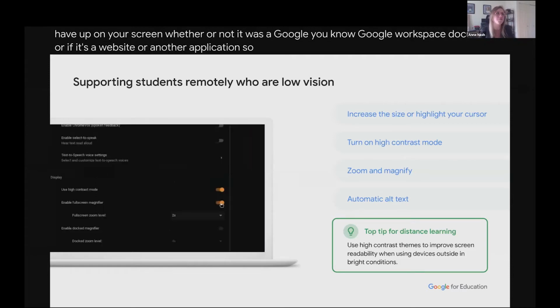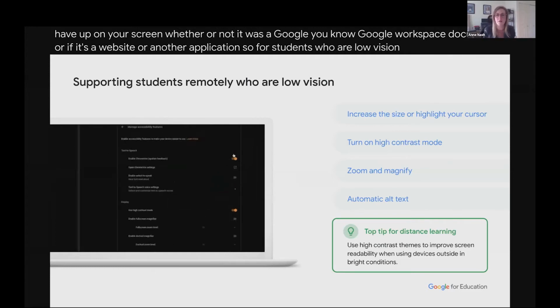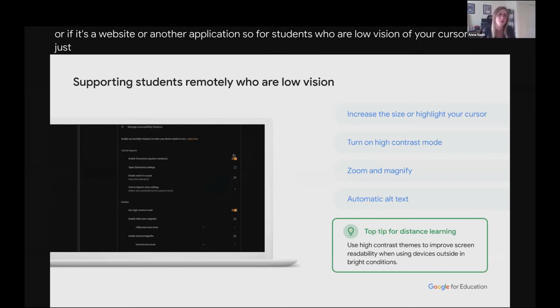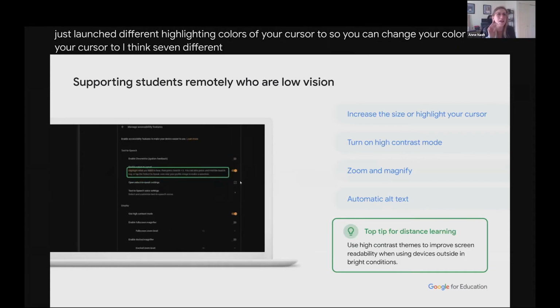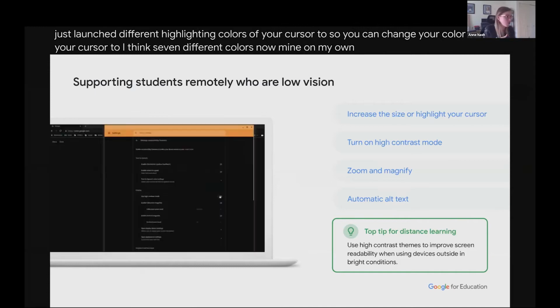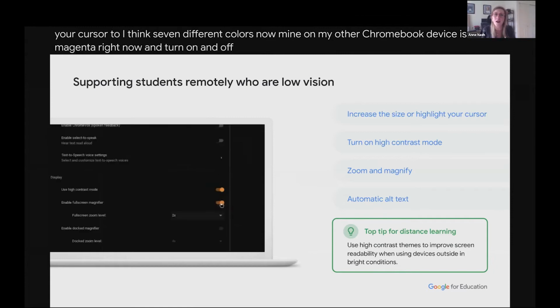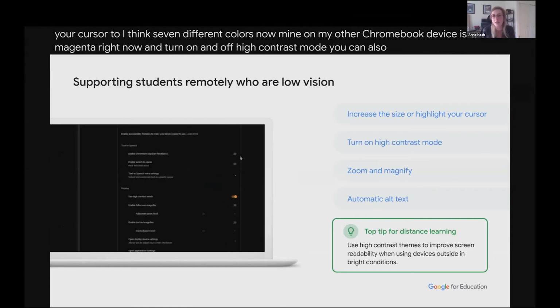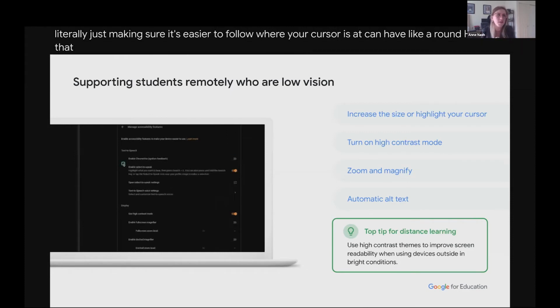So for students who are low vision, there's the ability to increase the size of your cursor. We also just launched different highlighting colors of your cursor too. So you can change your cursor to, I think, 7 different colors now. Mine on my other Chromebook device is magenta right now. You can turn on and off high contrast mode. You can also highlight your cursor, so literally just making sure it's easier to follow where your cursor is. It can have a round halo that just makes it easier to track.